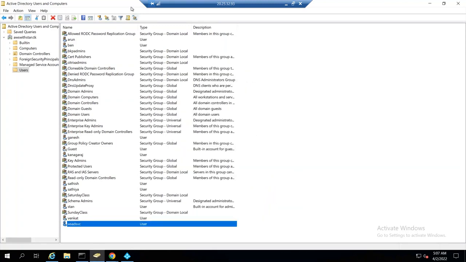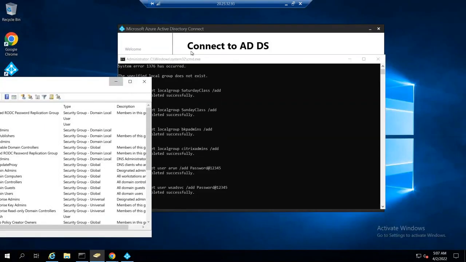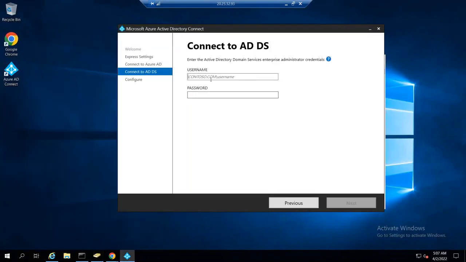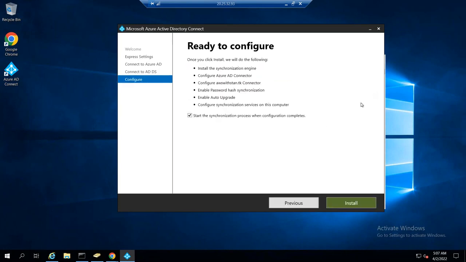Okay, so I've just given that. Now I can use that account to log in here. So this one will be AWSwithStan / Windows Server AD service account. Password will be password at 12345. It needs enterprise administrator credentials.